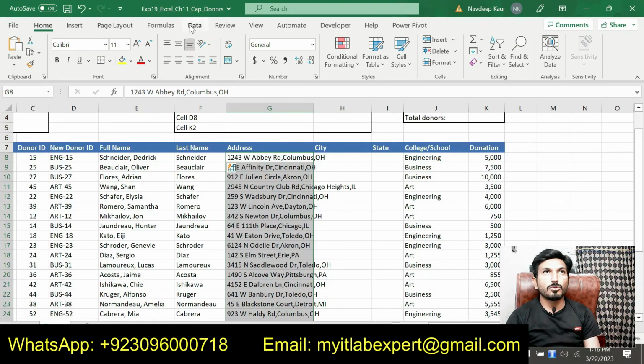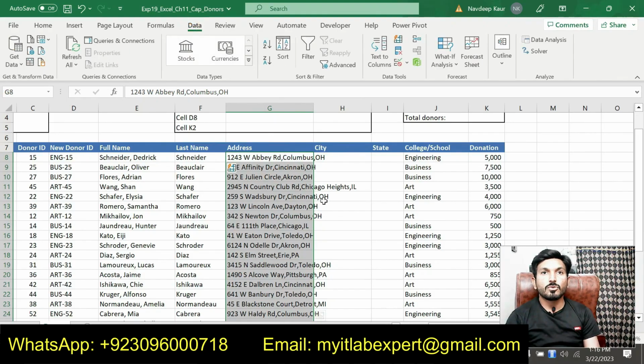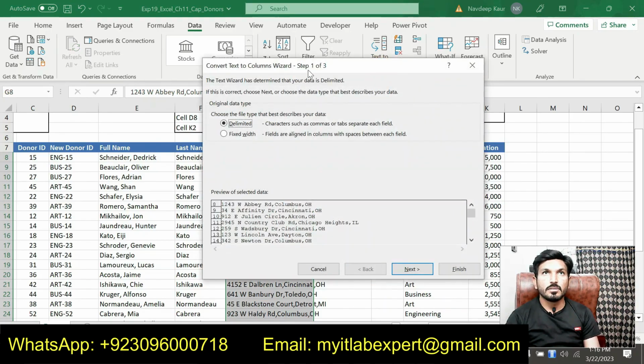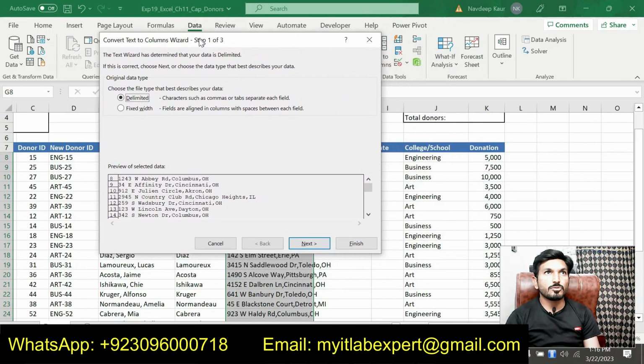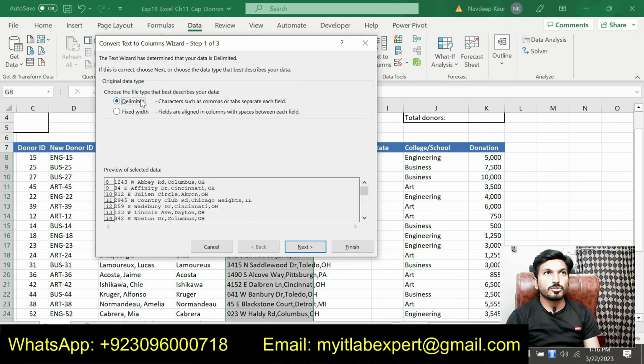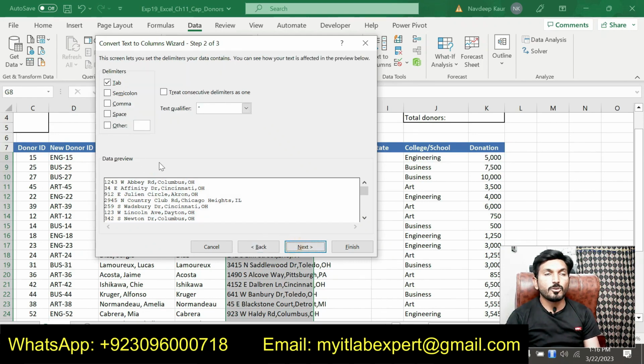So for this we will go to the data tab. After going to the data tab, we will click on text to the columns. So we will get this box, and now we are supposed to convert this text to the column based on the delimiter. So we will select delimited here, click next, and now we are supposed to use which delimiter? We are supposed to use the comma as the delimiter.